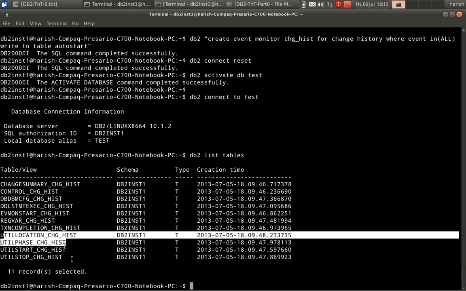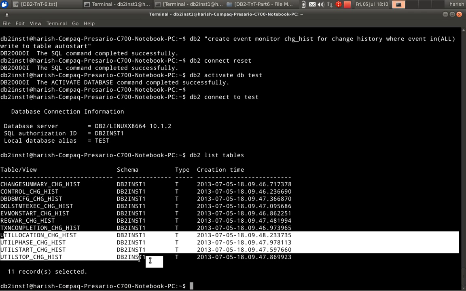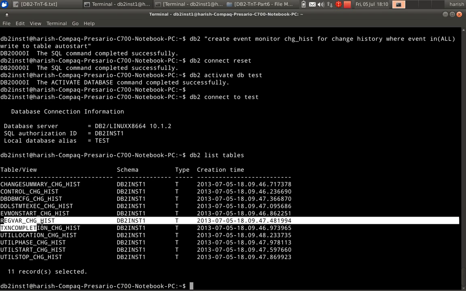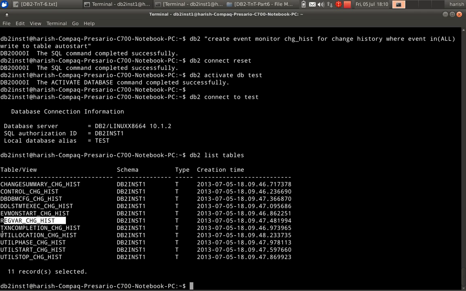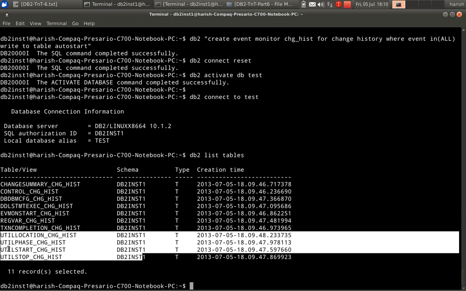Similarly for DDLs. Similarly for utilities. For utilities, there are 4 tables actually, and similarly there is one for registry variables. Now why does utility have 4 tables? For the event utility start, like when you just start the load utility, that is considered as an event. When the utility gets stopped, that is considered as an event, so it will stop.